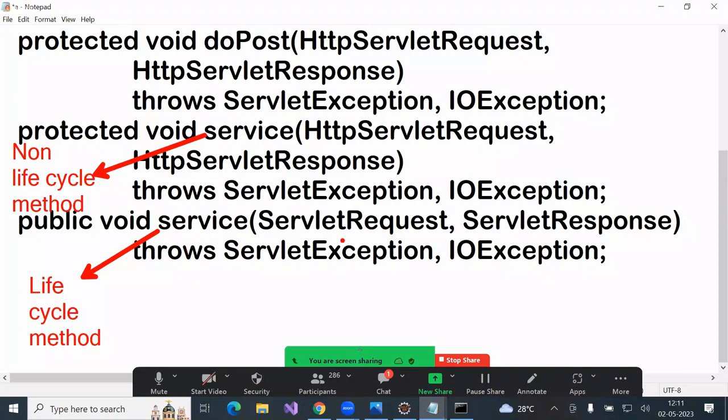See, this is a life cycle method, and this is a non-life cycle method. And doGet, doPost are also non-life cycle methods. Life cycle methods are only init, service, destroy. Of those, we have only service here. We don't have init and destroy; those are already implemented in the GenericServlet class. Now this is called the non-life cycle service method, and this is called the life cycle service method.